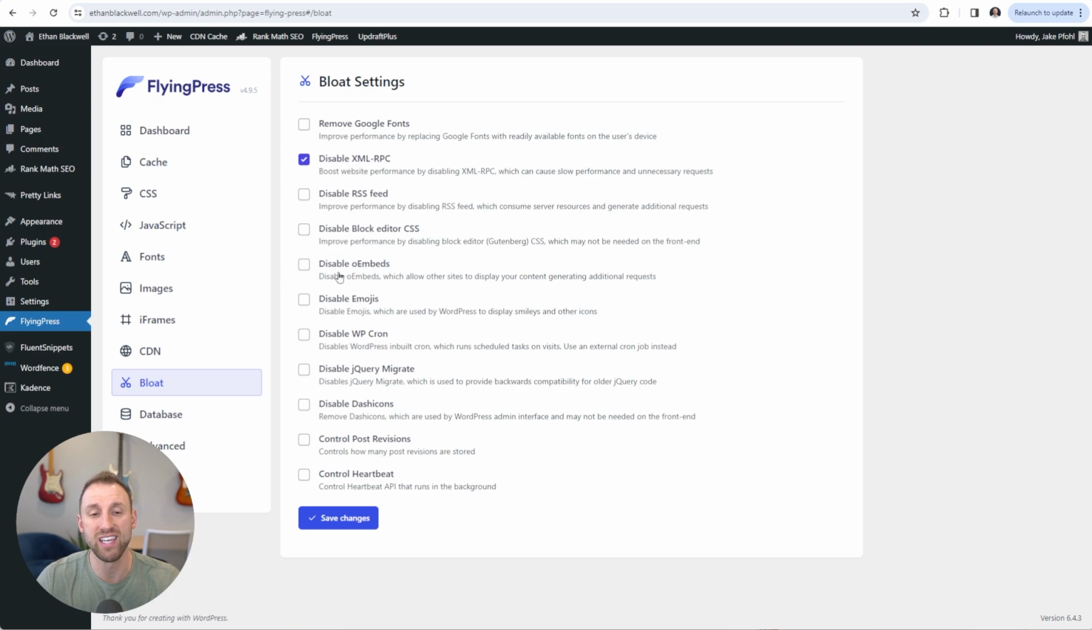This option here to disable oEmbeds, this depends on who you ask on whether you should enable this or not. I'm personally going to enable it, and what it does is it allows other sites to embed different blog posts and things on their websites, but it's something that I haven't really used. And honestly, this file is so small that it shouldn't really matter either way whether you disable it or not, but I always usually disable oEmbeds on my websites.